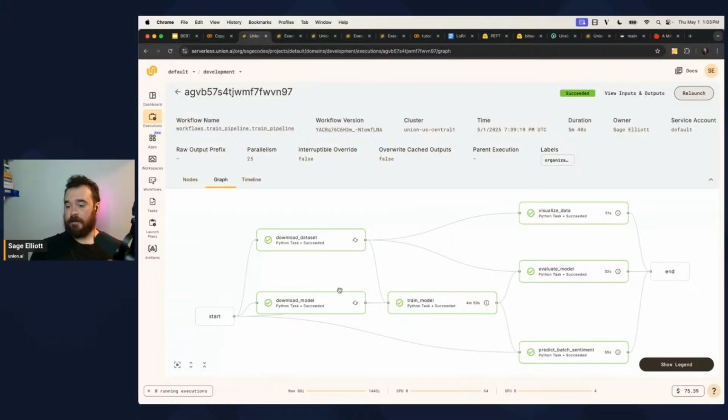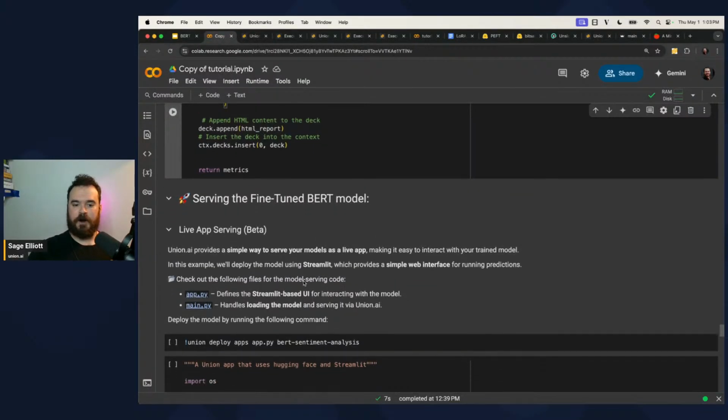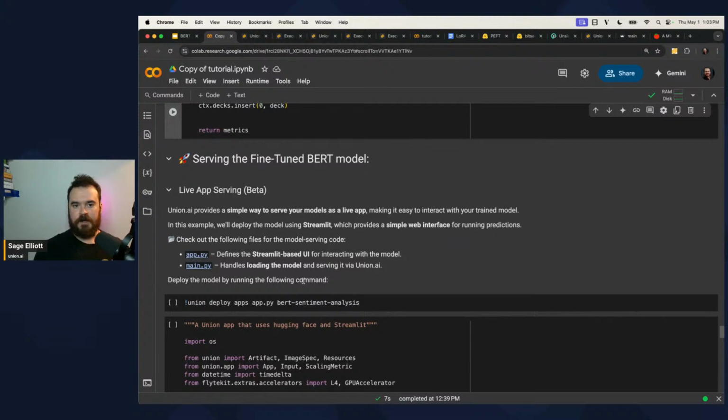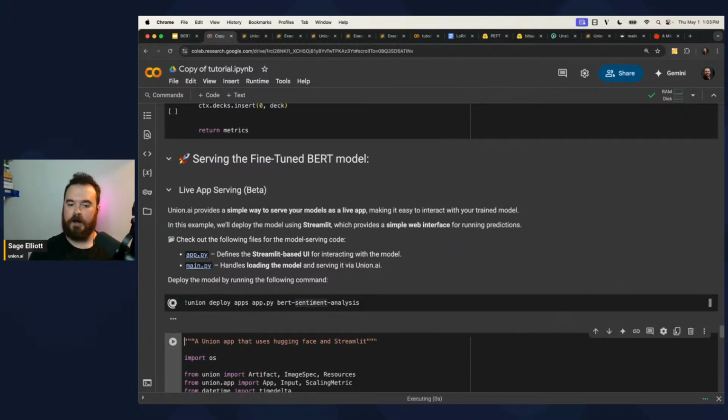So I'm going to stick around for questions, but I actually want to go ahead and go to this next part. Let's go ahead and serve our model. And again, we're going to do the same thing. You can go ahead and just run this command, and then I'll walk through all the code and tell you what's going on. So we have this union deploy apps, app.py, BERT sentiment analysis.